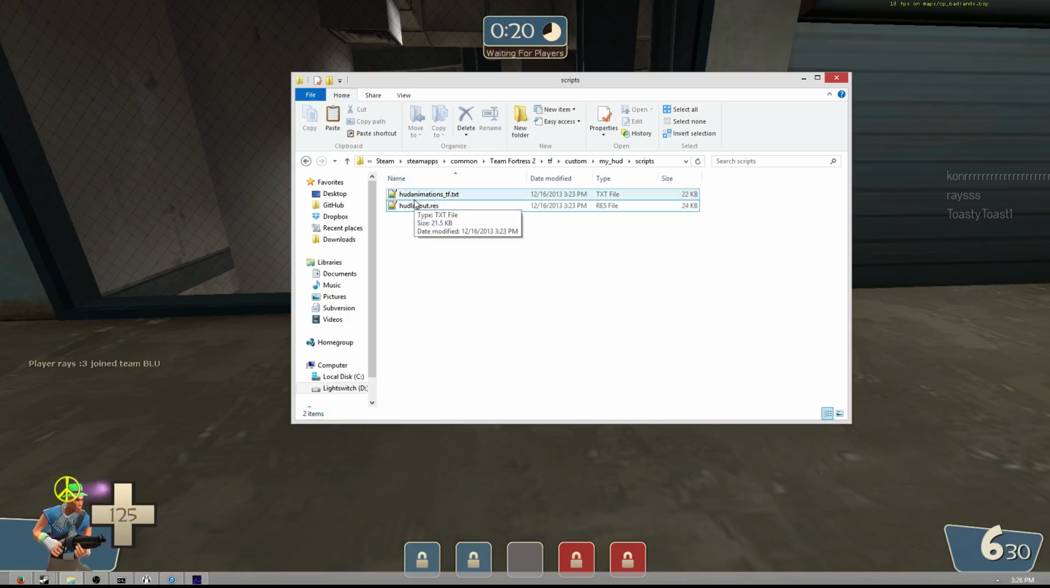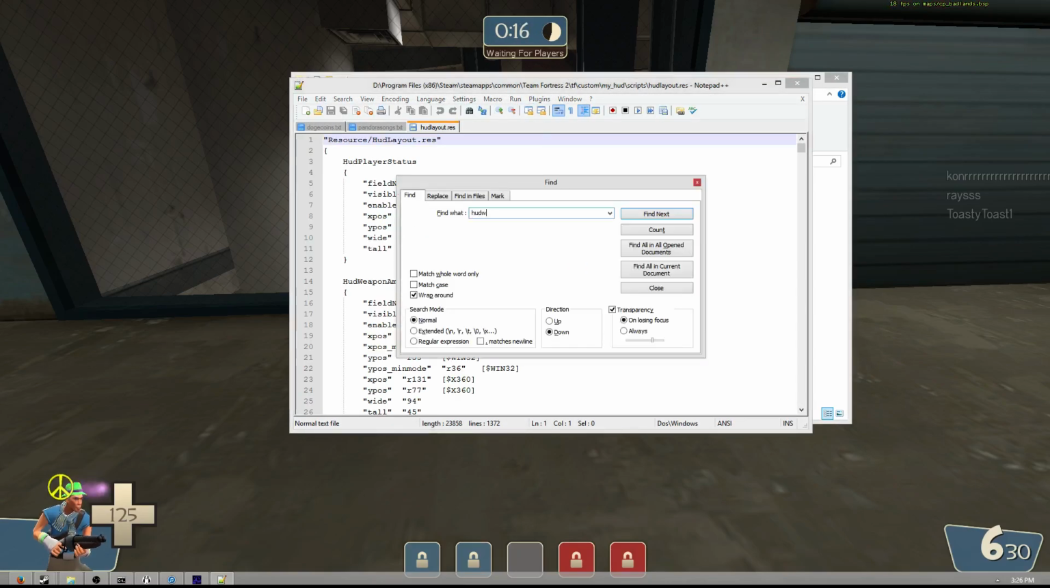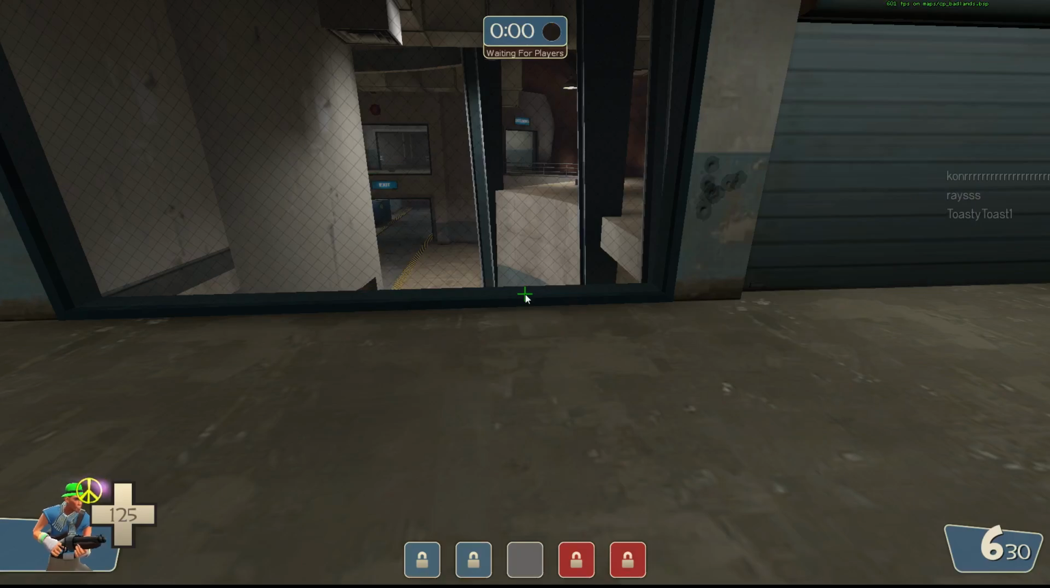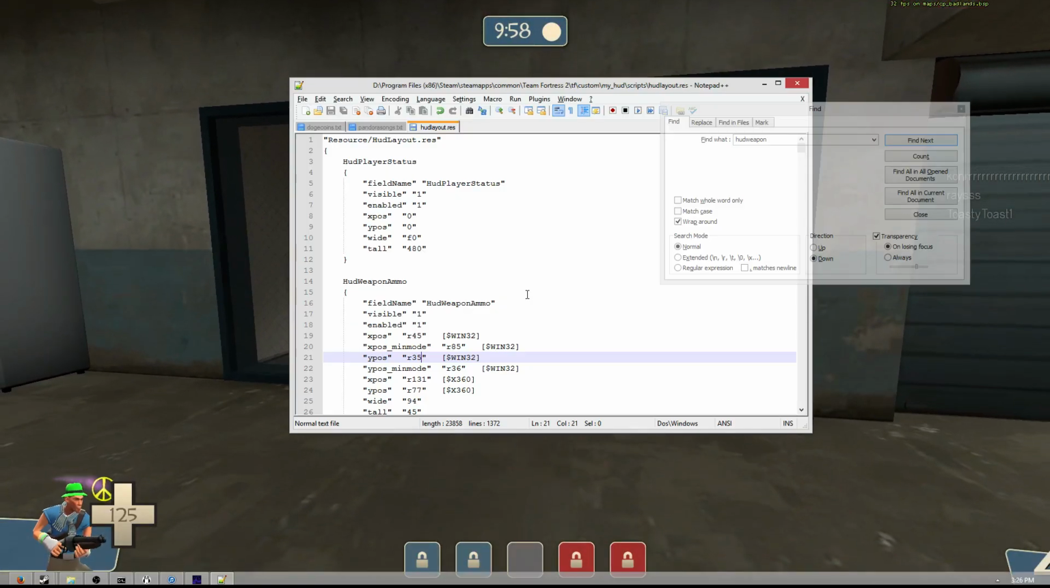So now that we have our HUD layout in, though, I'll show you that you can, in fact, edit it. So we'll search for HUD weapon ammo, and you'll see it's right at the top. And by messing with these X positions, Y positions, we'll just make this 45. And we'll make this 35. We'll do a HUD reload scheme. And you'll see the ammo move down. See, everything moves as it should. And this is how you get started in HUD editing.